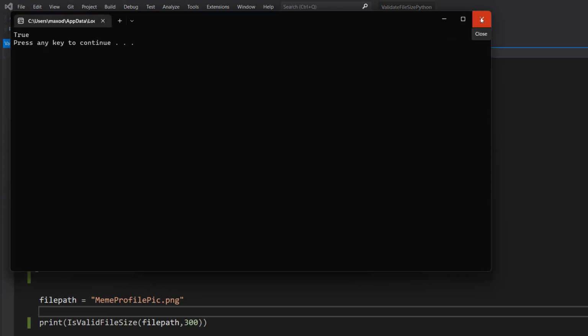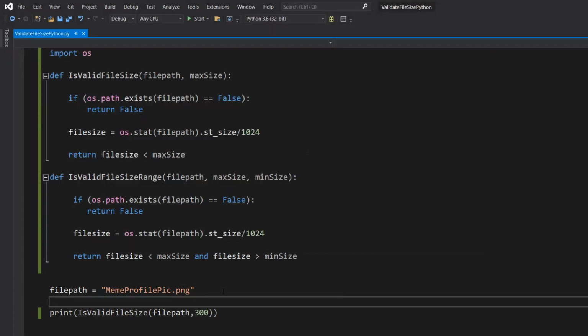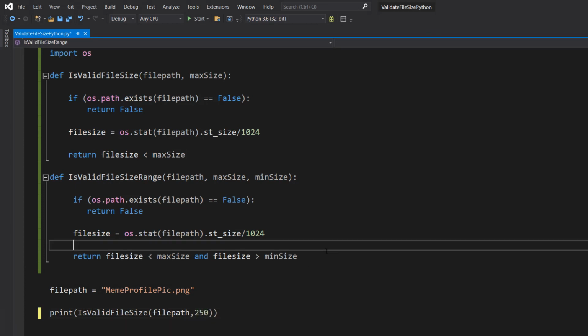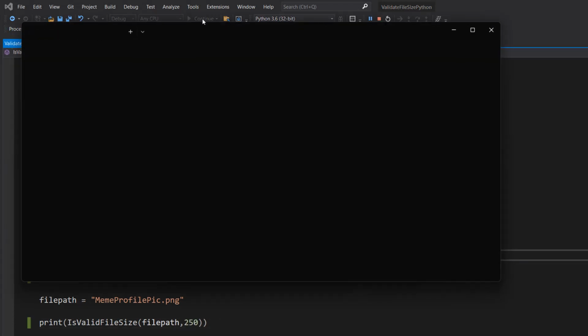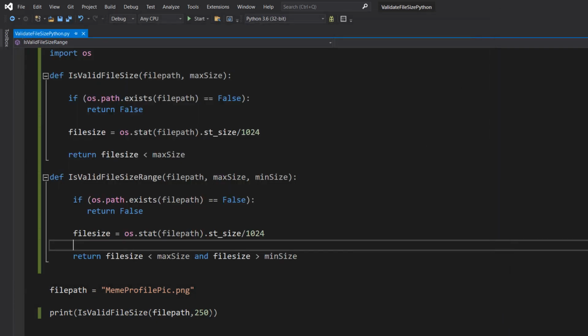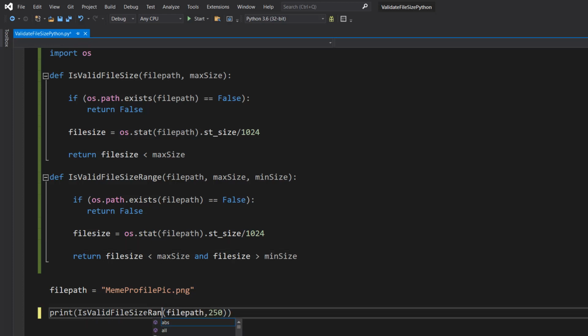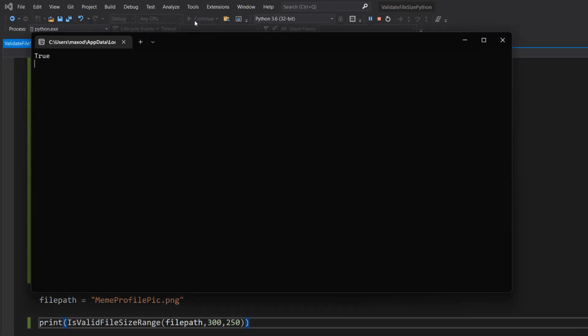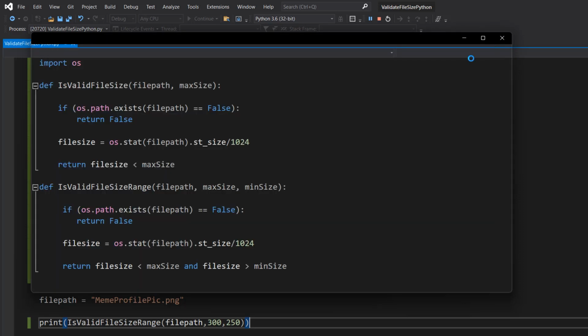We're going to firstly check if the size of the file is less than 300. And it says True because it's only 280. Let's try 250. It says False because it's not less than 250, because it's 280 kilobytes. Now let's try the range. So 250 is going to be the minimum size and the maximum size is going to be 300. Let's hit play. As you can see, it says True because it's within the range of 250 and 300.